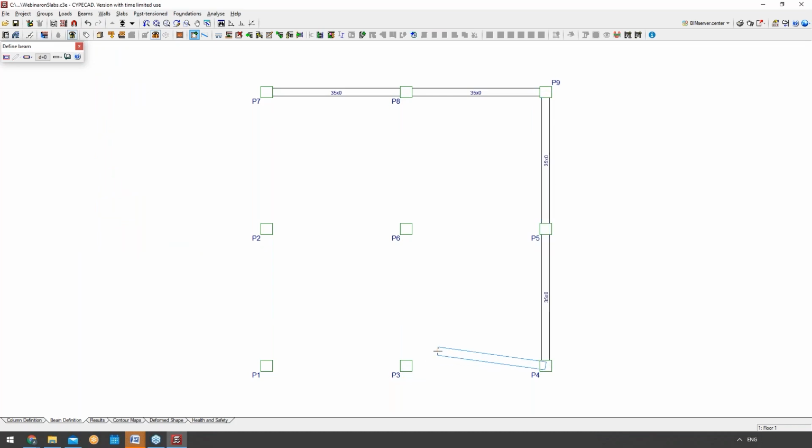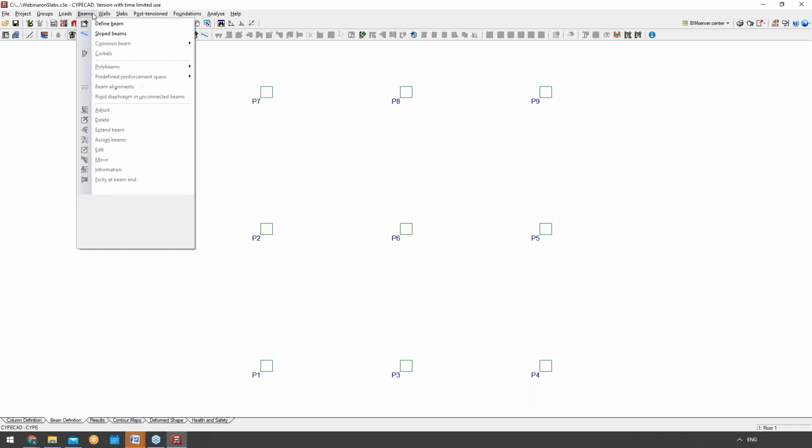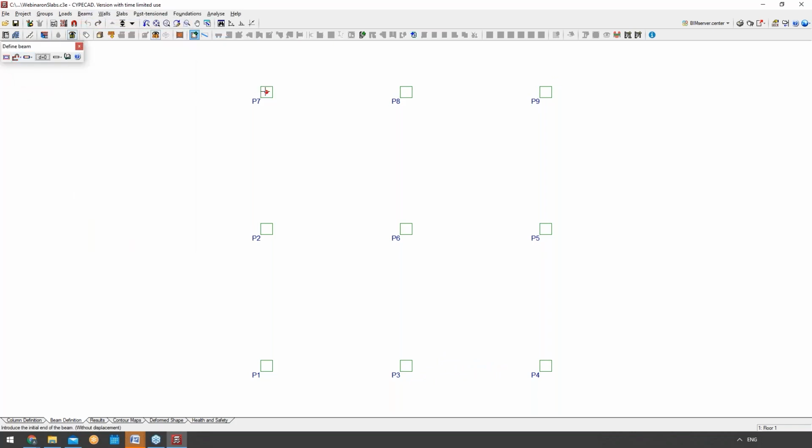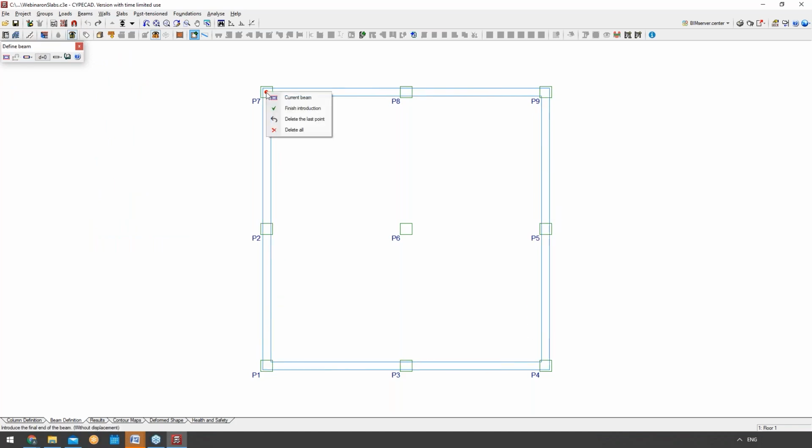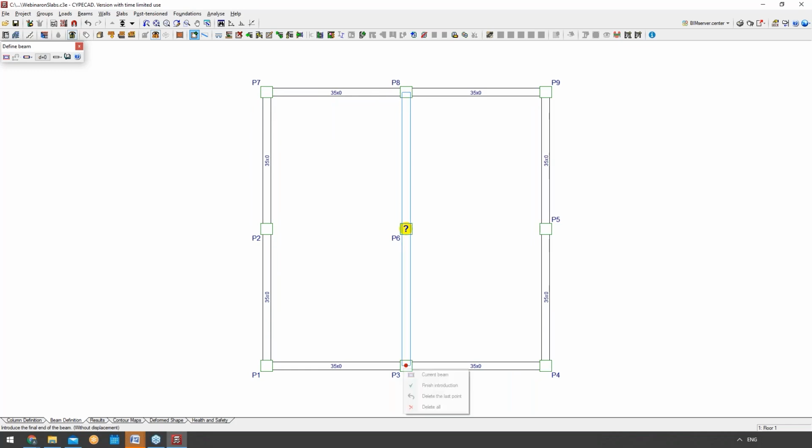Yep, beam definition. Okay, so we've done that. Just my beams haven't been defined, so let's go through this quickly again. 35, 35. Sorry about this, guys. Just bear with me. So beams, define beam, continuous. Again, just inserting my beams here.